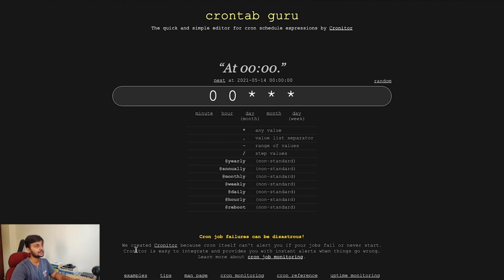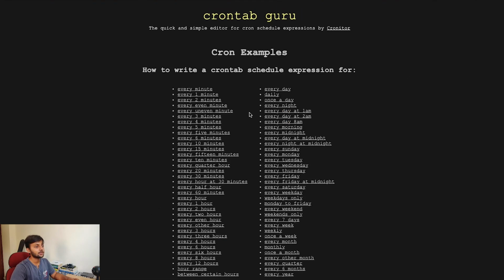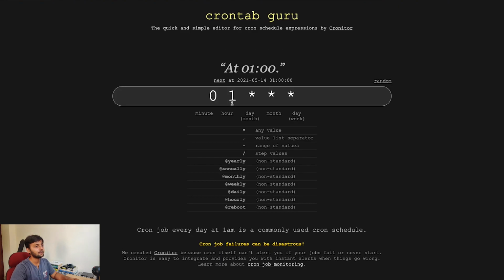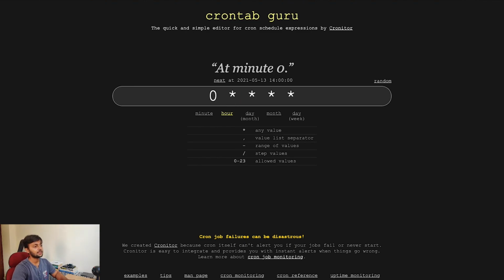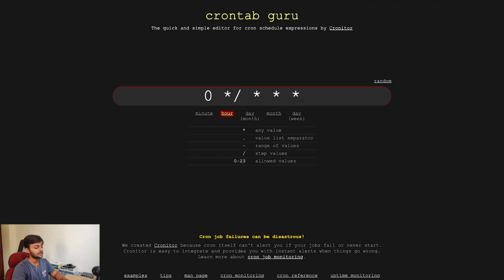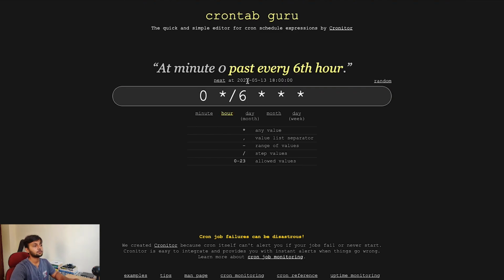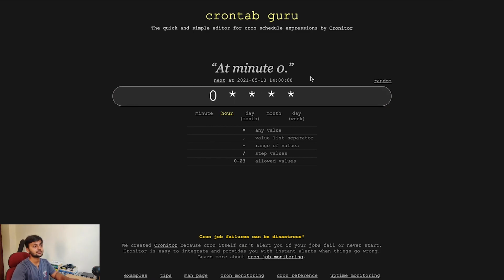Let me show you some other examples to understand it better. Let's say you want to run it every day at 1 AM. So 0, 1, and these are all stars. Let's say you want to run it every 6 hours. What you would do is keep it as star and then put it as 6, so every 6th hour. If you want to run it every 3 hours, you could do it as every 3rd hour. If you want to run it every hour, you could add this, so every hour it would start running.